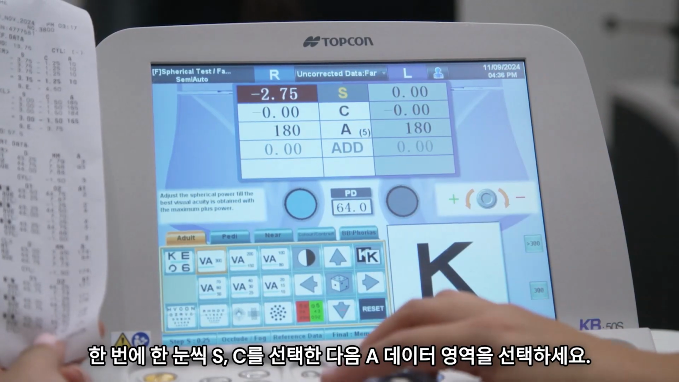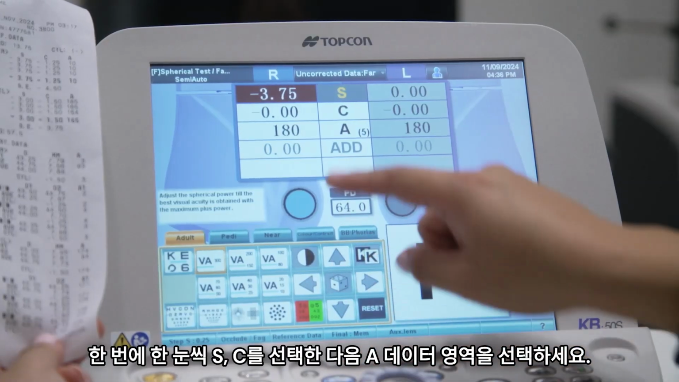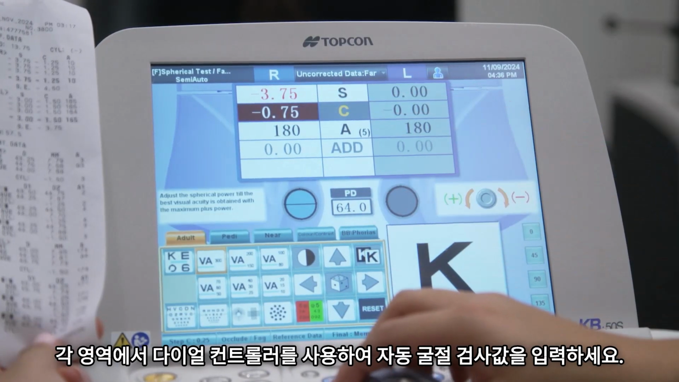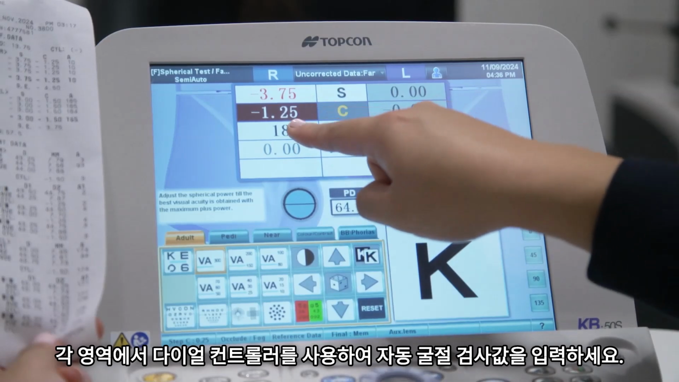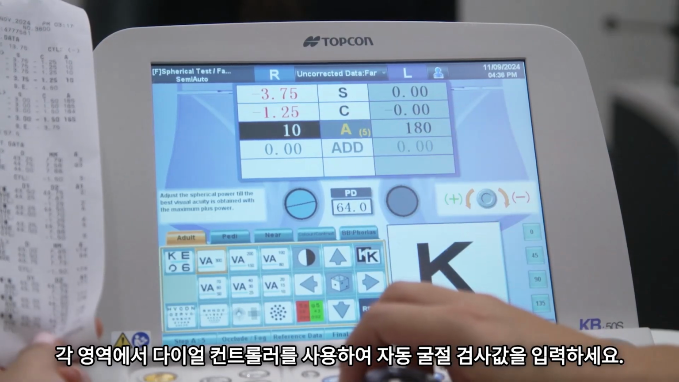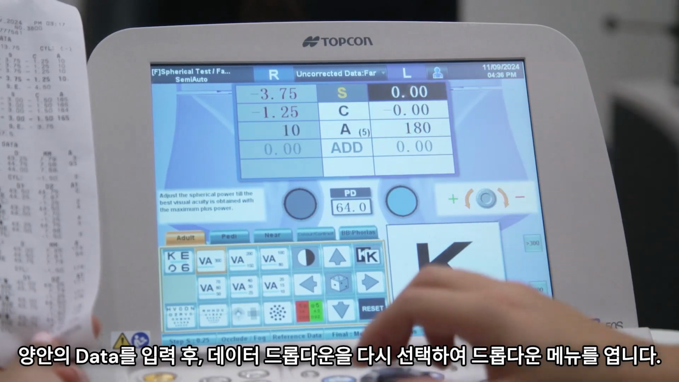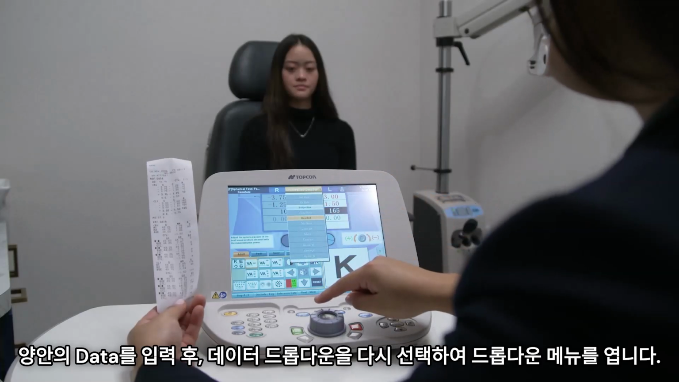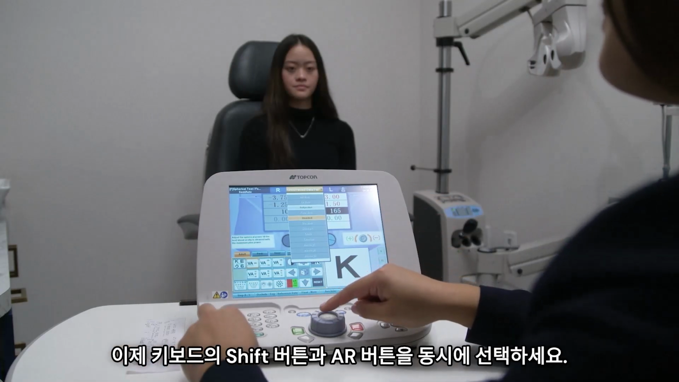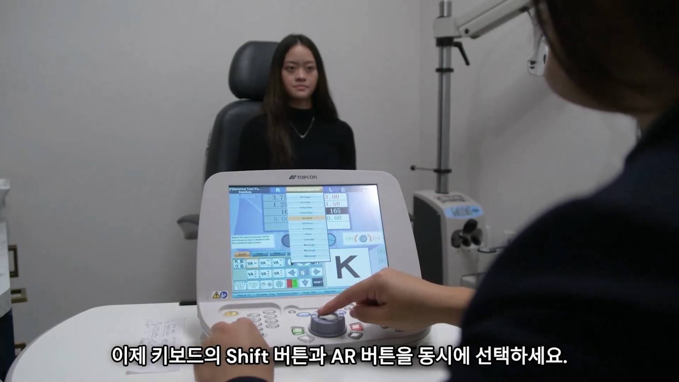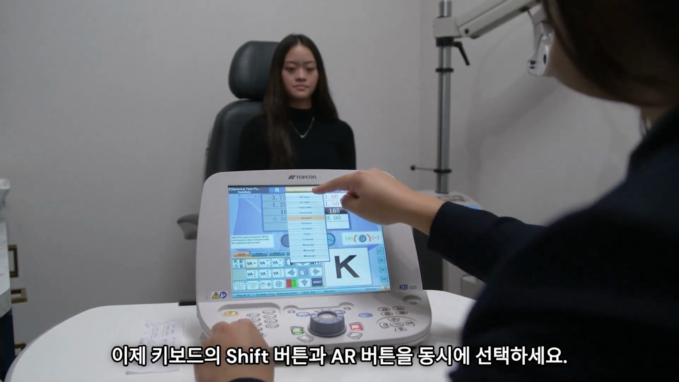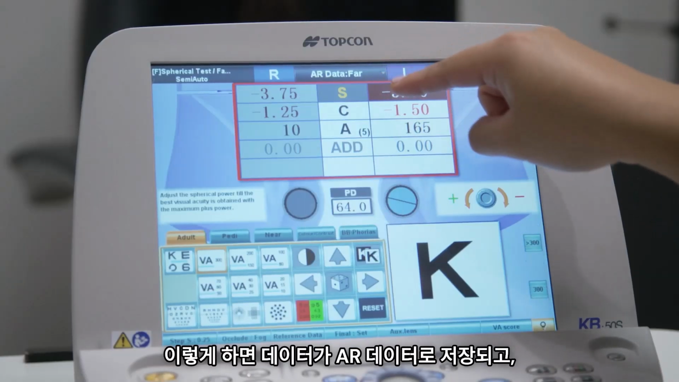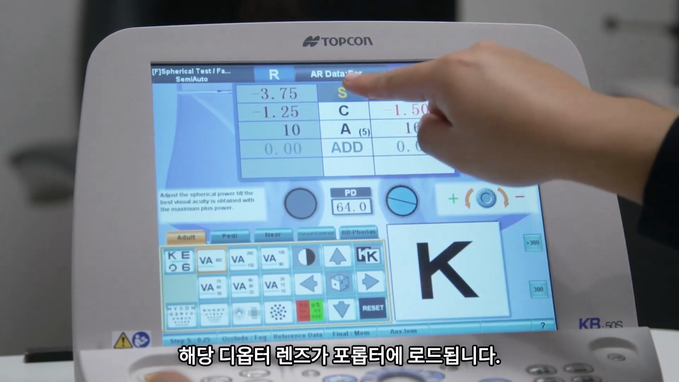One eye at a time, select the S, C, and then the A data areas. In each area, input the values from the autorefractor printout using the dial controller. Once data for both eyes have been entered, select the data drop-down again to open the drop-down menu. Now, hold down the Shift button on the keyboard at the same time as selecting AR. This saves the data as AR data and loads the appropriate lenses into the phoropter.